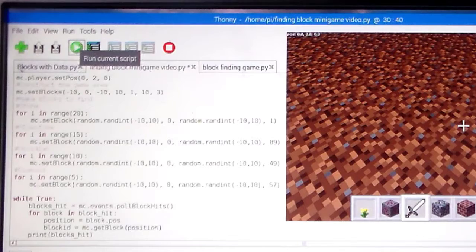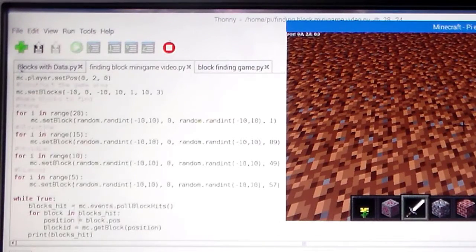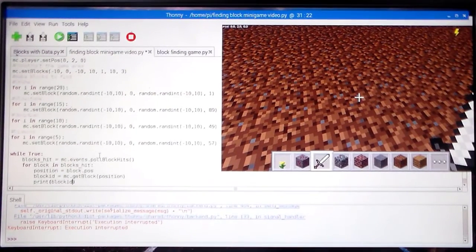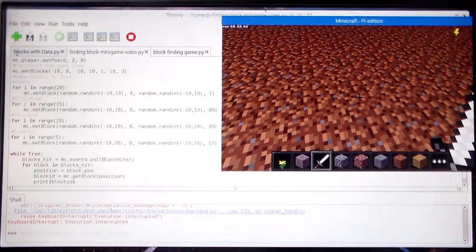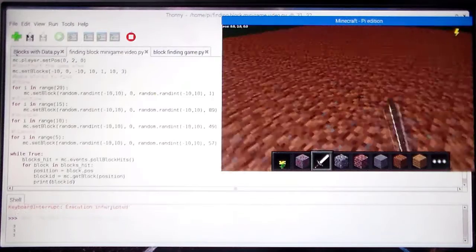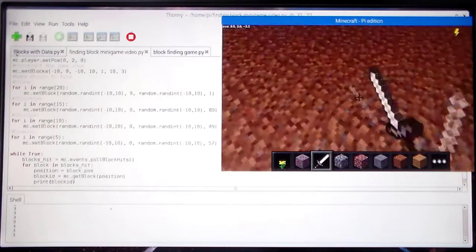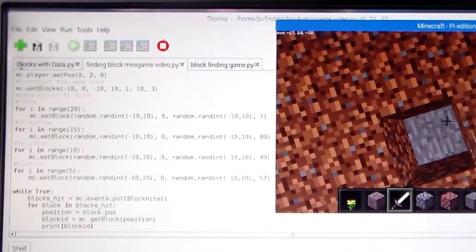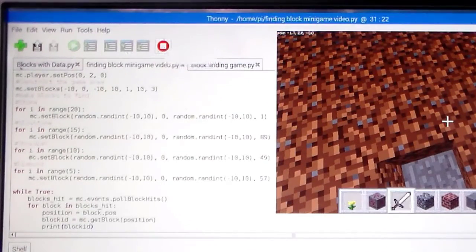So now if we ran that, we're not printing the block ID yet, so I'll move that over and print block ID instead of the blocks hit. So let's zoom out so we can see it. Run it. All of a sudden, every block I hit, it's identifying which block I'm hitting. And of course, again, this is hitting with my right click. All right, let's stop that. We're moving in a good direction.